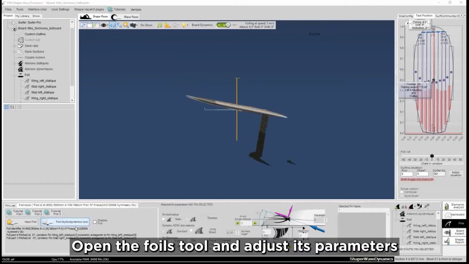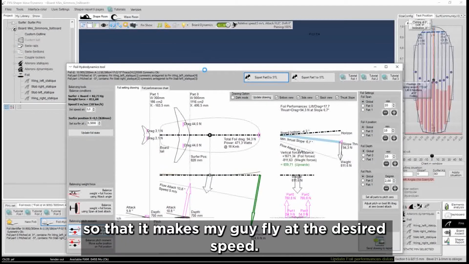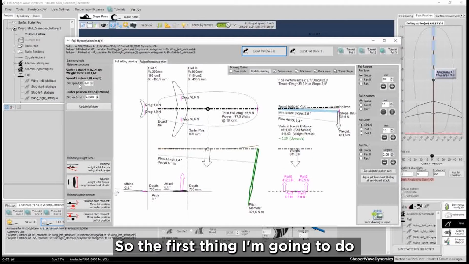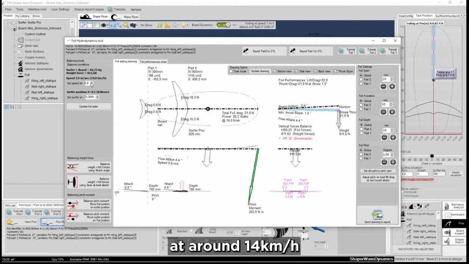Open the foils tool and adjust its parameters so that it makes my guy fly at the desired speed. So the first thing I'm going to do is select the speed I want here. For my foil, I'm going to put it at around 14 kilometers per hour, rather 15.